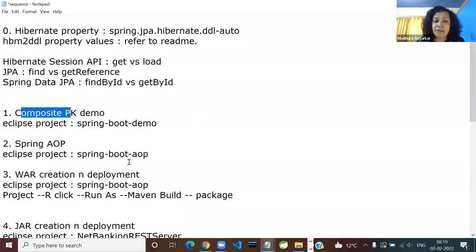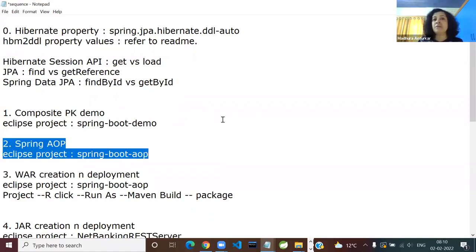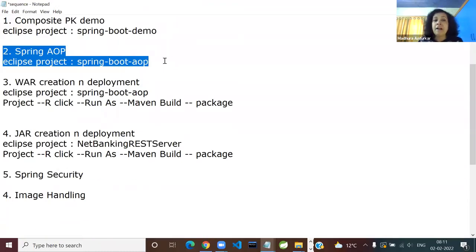And then the main topic we will start with is Spring AOP, aspect-oriented programming. You may or may not use it directly in your projects, but it is definitely an important exam objective. So we'll spend a good amount of time on it.